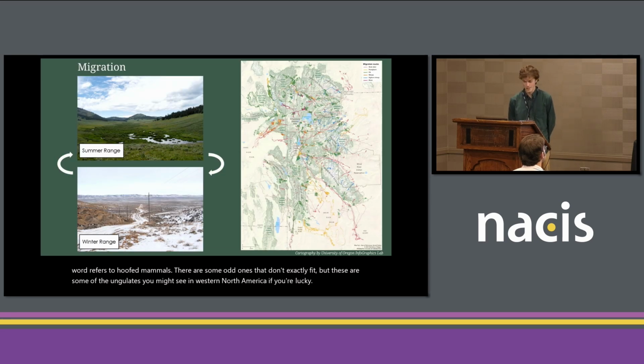And then migration is the regular seasonal movement between habitats. In the western US, we commonly see migration of ungulates between summer range and winter range. Summer in areas where there's more nutritious forage, usually in higher elevations, and then they travel to lower elevations in the winter to escape the harsher weather conditions. This is an important component of conserving our ungulate populations because it requires that they have large connected habitats to maintain healthy populations, like in the greater Yellowstone ecosystem.